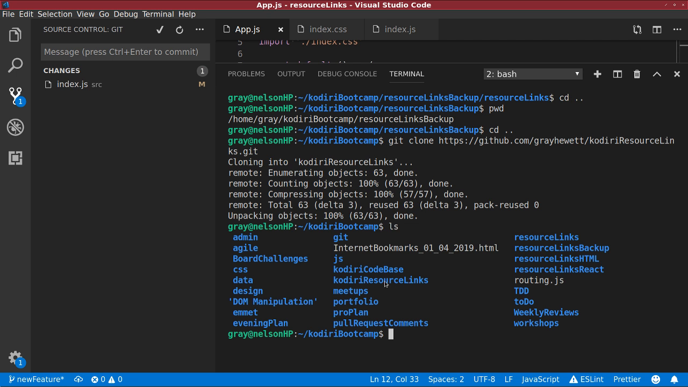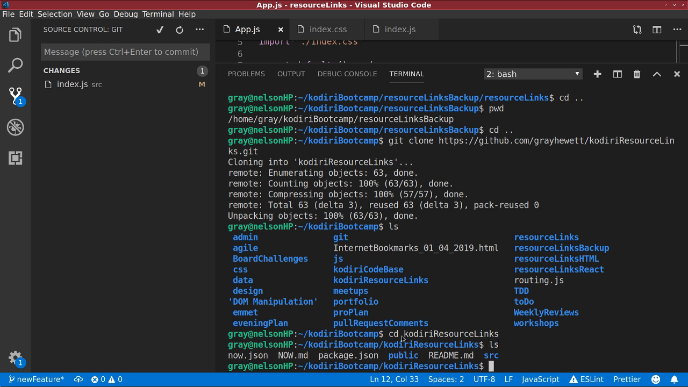Kadiri, oh hold on, I've got lots of resources. That probably wasn't the best place to put it, right? But yeah, that's the new one. So if we have a look in Kadiri resource links, and have a look at the files. Yeah, that's the one that I've deployed using now, which is a serverless deployment method, which we hopefully will get a chance to talk about at some point, because I think it's pretty good to talk about.